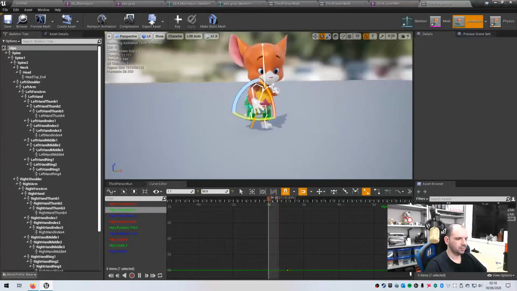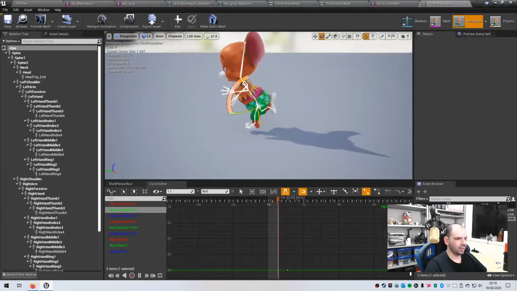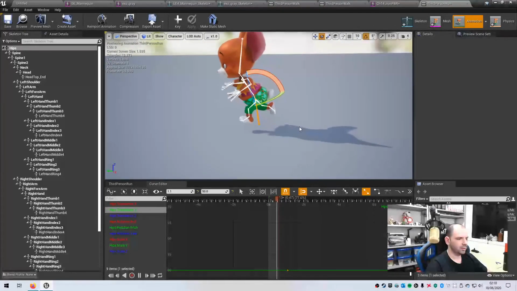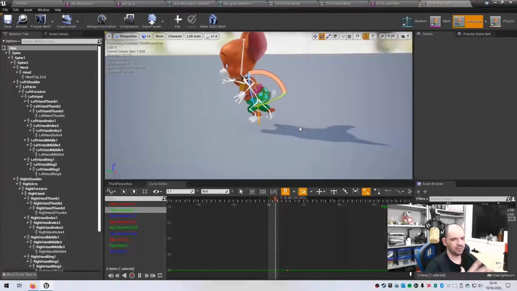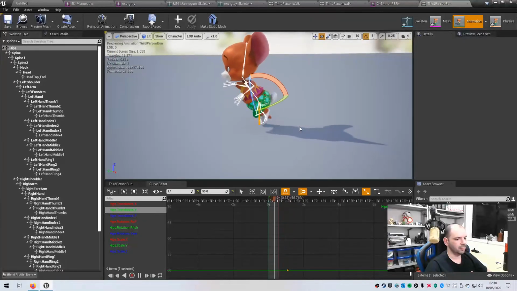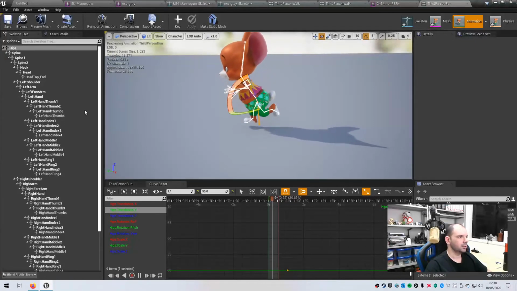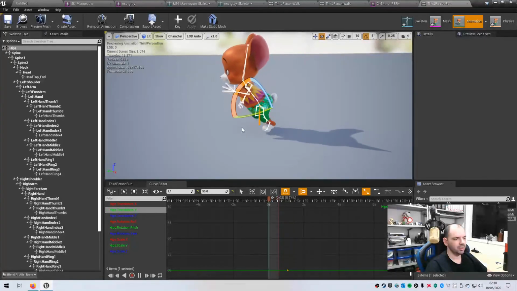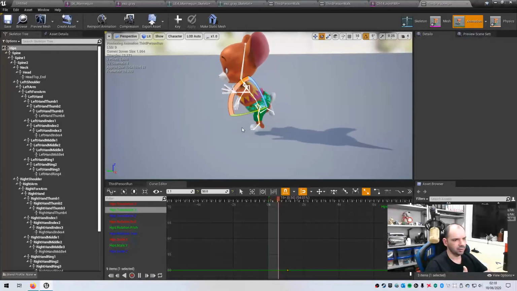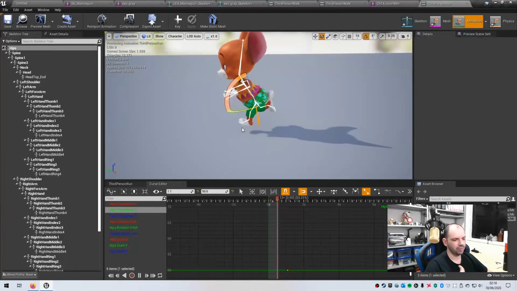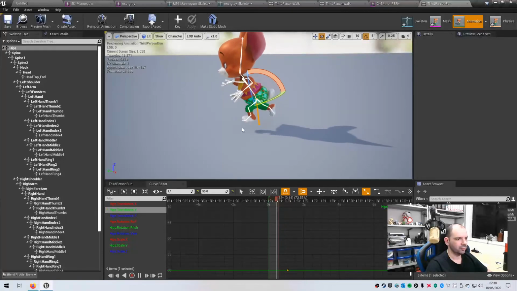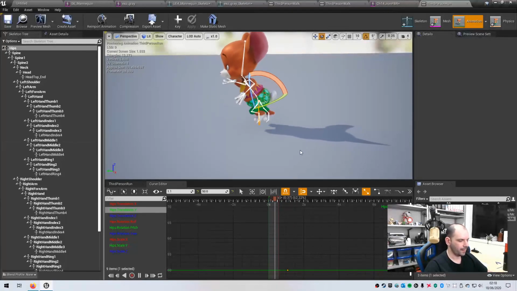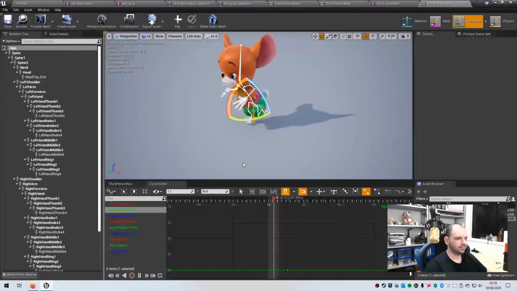The reason he's running with the hands like this is because I didn't map the bones of the fingers. If I map the bones of the fingers, it will also copy the animation of the fingers from the original skeleton to this skeleton. Alright, hope you enjoyed it.